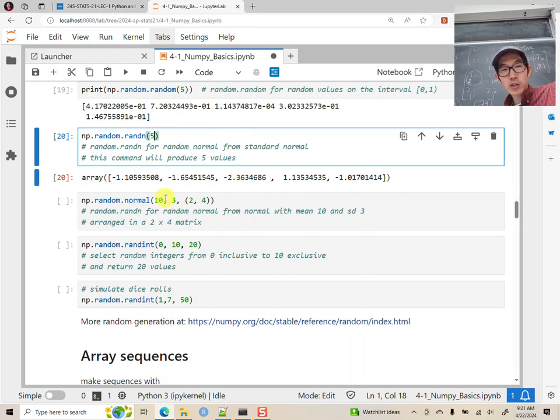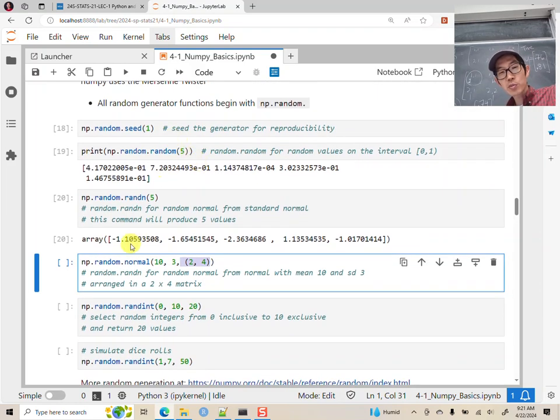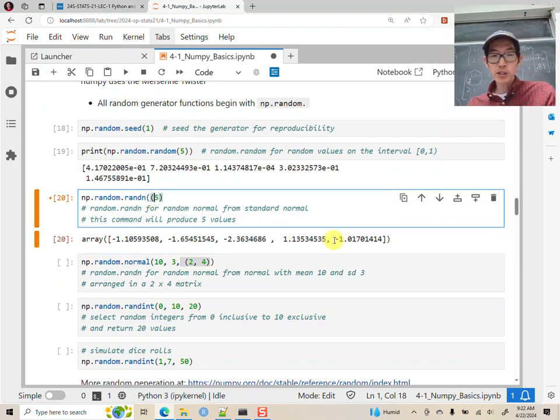If you want, you can also get normal distribution values, and you specify your own mean and your own standard deviation. Here I've just been putting in the number 5, and it gives me 5 of them. But you can always put in a tuple, right? And you can say, I want 5 by 3.